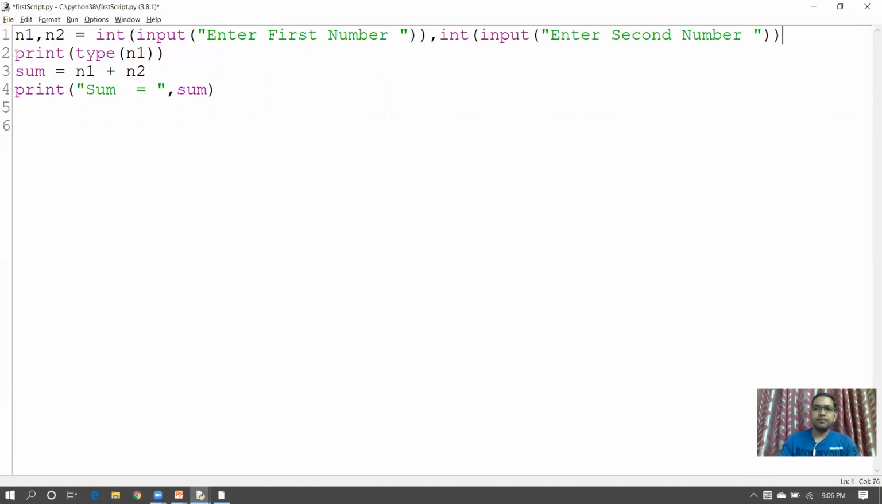So now this will ask the user to enter the first number. The user will input the first number, then that number will be stored into the n1, and after that it will ask to enter the second number, and the second number will be stored into n2. So this is the first way that you can use in your program to take multiple input in one line.